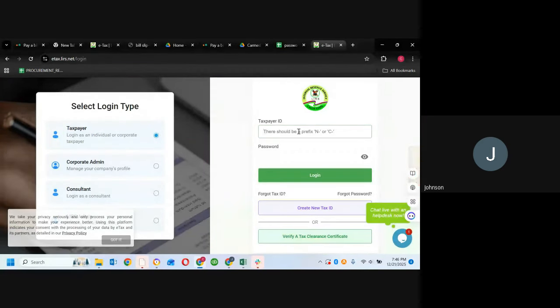Just give me 2 minutes. Let me quickly put that. All right. So the tax ID now is going to be C dash, I'm putting a tax ID 60 and 56. So I put the tax ID for the company that I want to remit for. Then under the password, I also put the password of the company. So let me see the password. So I've put the password of the company.